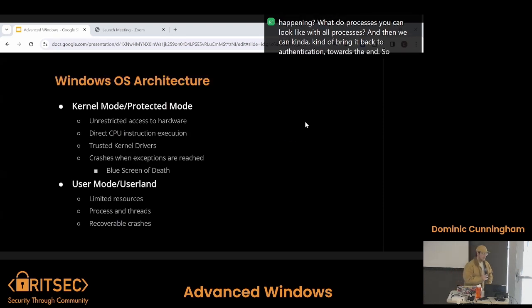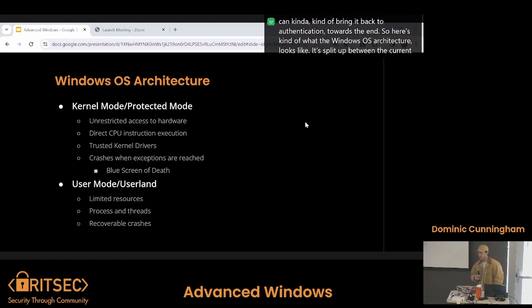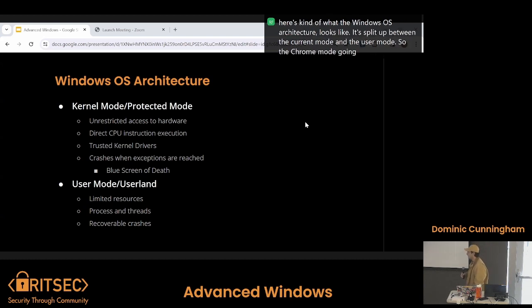So here is what the Windows OS architecture looks like. It's split up between the kernel mode, or the privileged mode, and the user mode. The kernel mode, you can think of that as the hardware. There's unrestricted access there. There are direct CPU instructions, and crashes are to be expected here because you're giving direct CPU instructions. This is where the blue screen of death occurs, directly by sending kernel mode instructions.